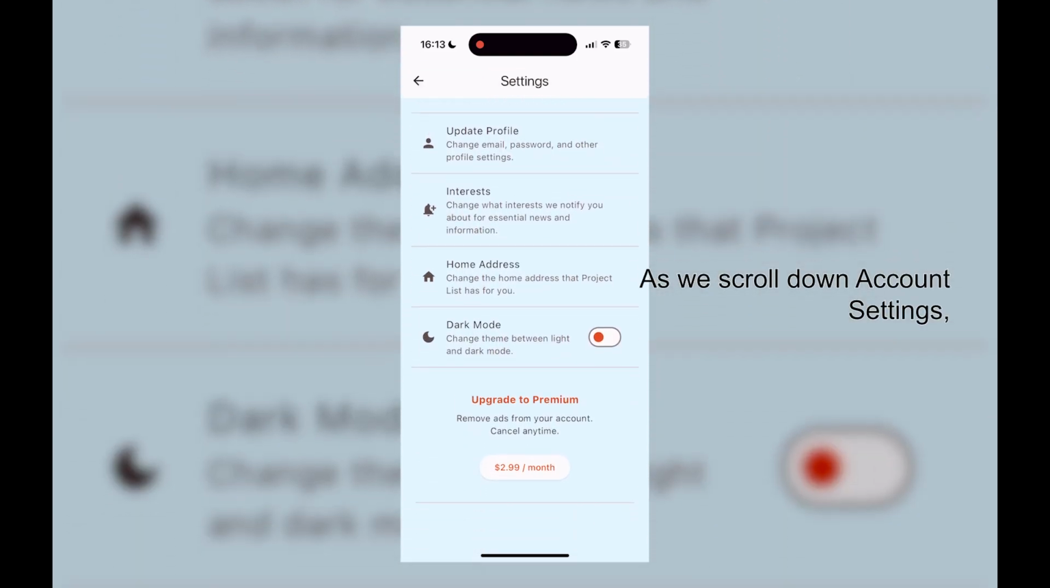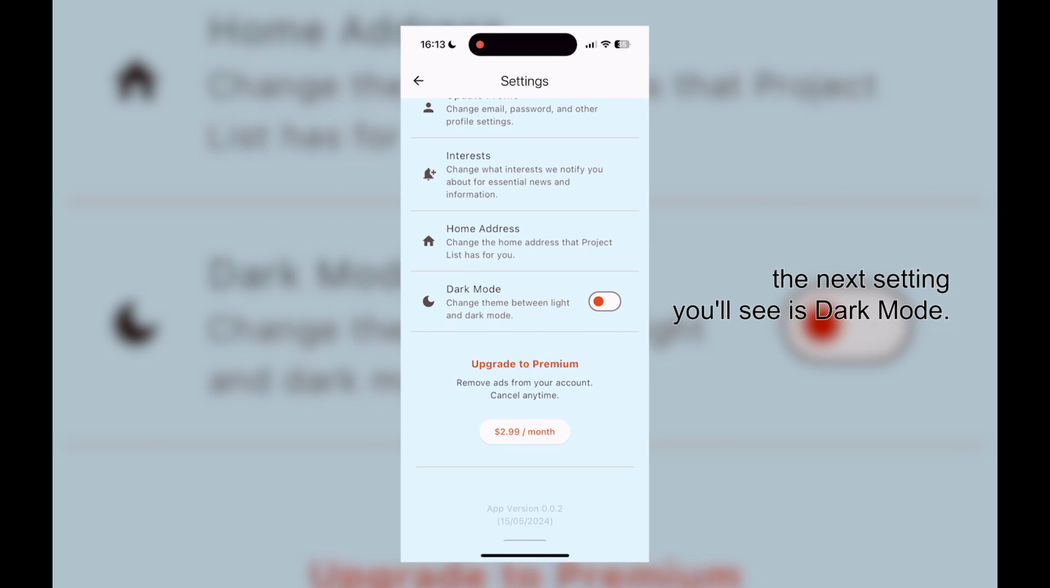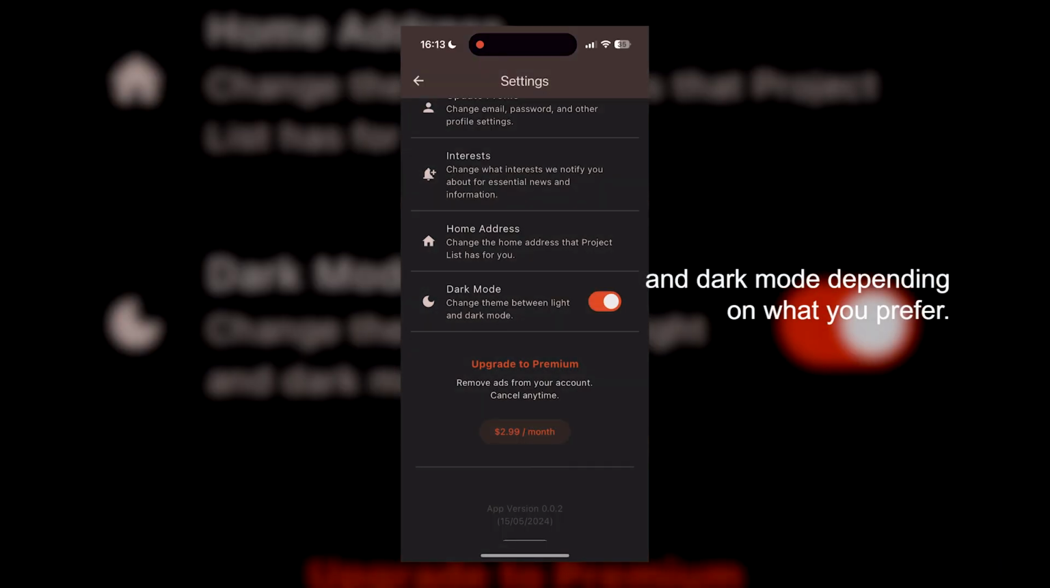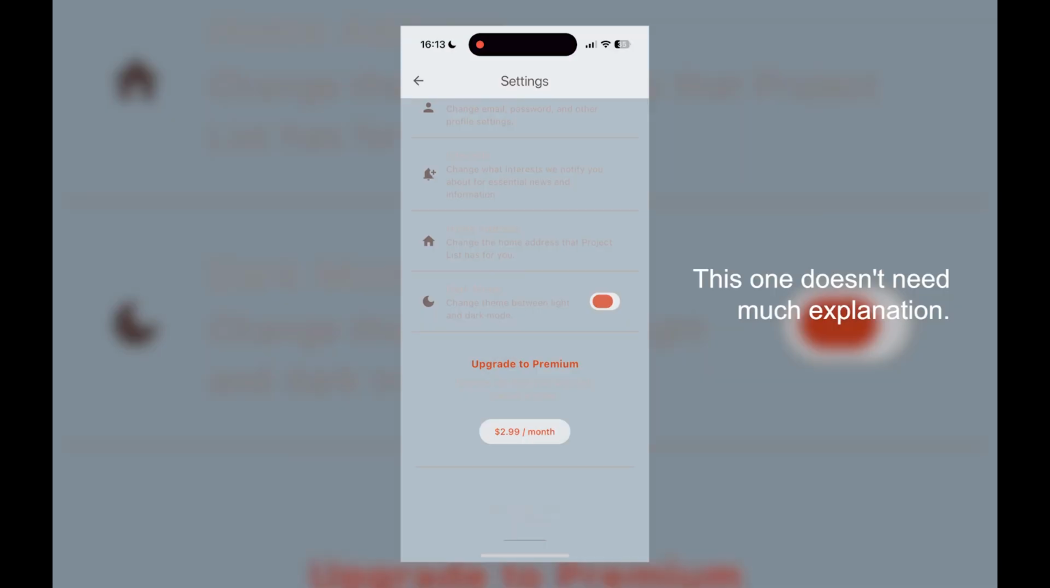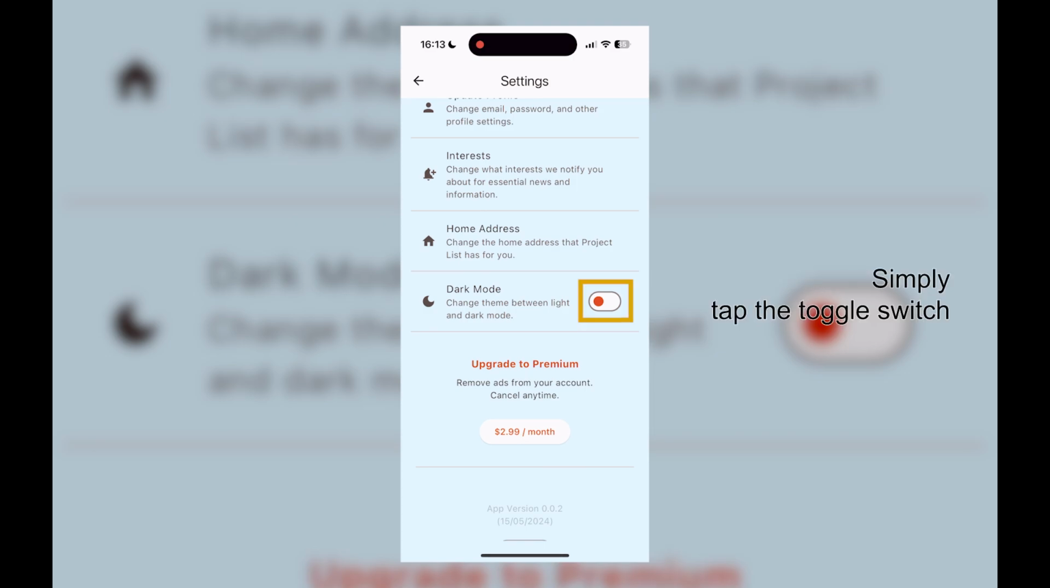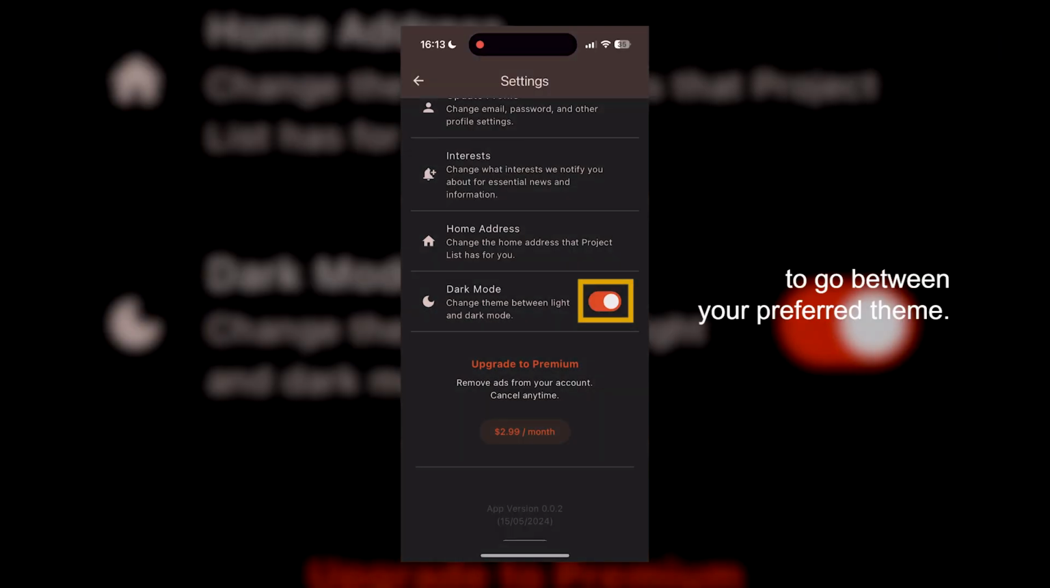As we scroll down account settings, the next setting you'll see is for dark mode. We've built this right into the app, allowing you to change theme between light and dark mode depending on what you prefer. This one doesn't need much explanation. Simply tap the toggle switch to go between your preferred theme.